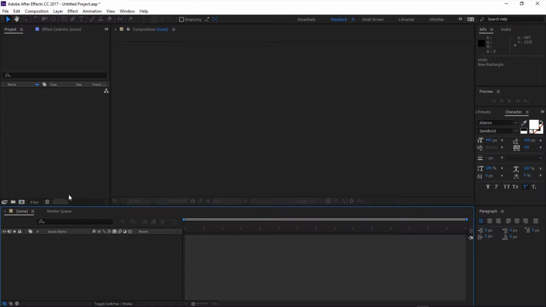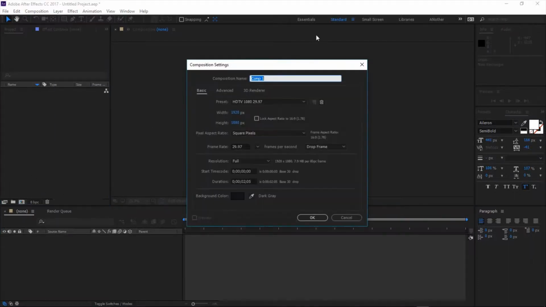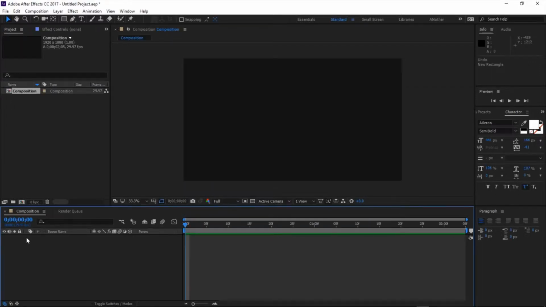So let's begin. I'm going to start by creating a composition. I'm going to call it composition, and it's going to be 2 seconds long and 1920 by 1080 pixels. So let's create it. So we have created the composition.